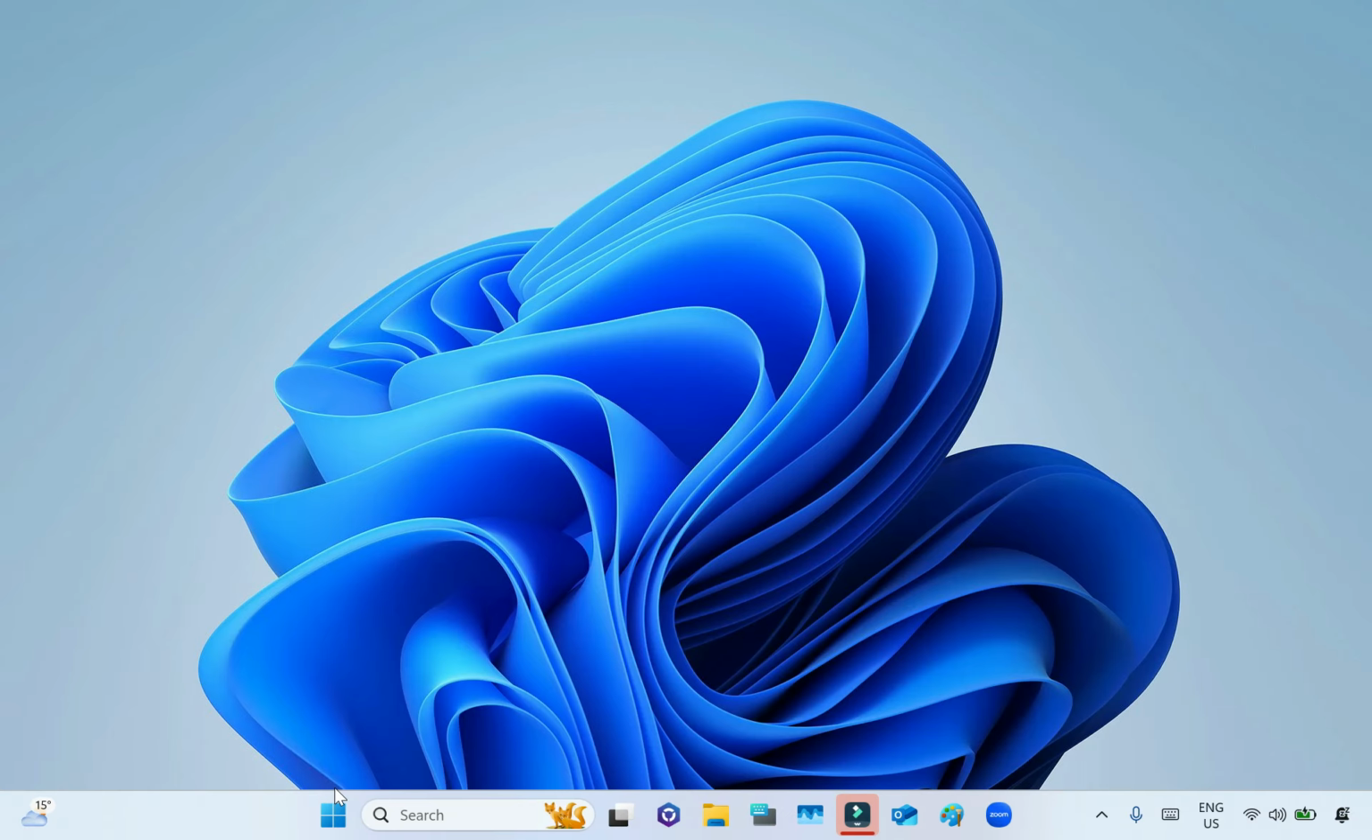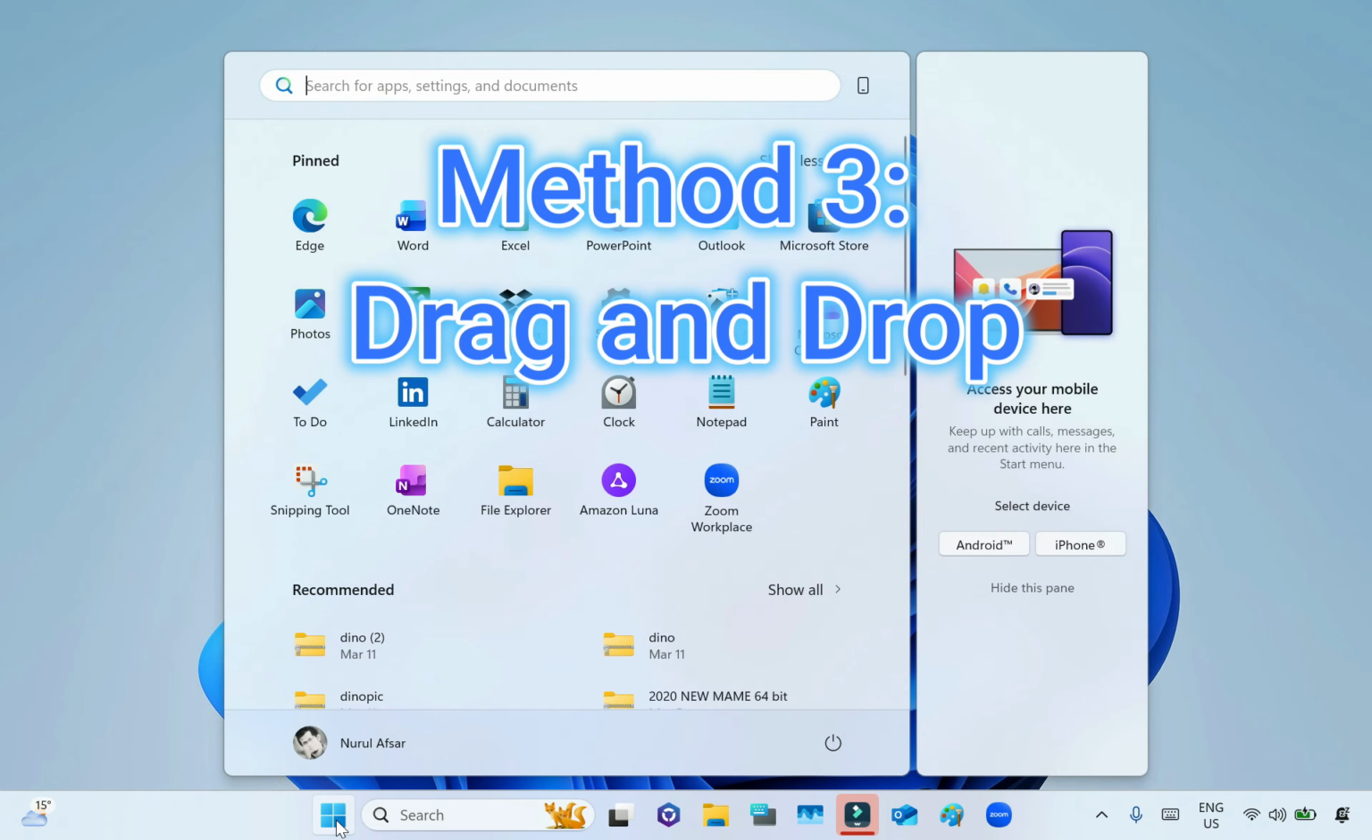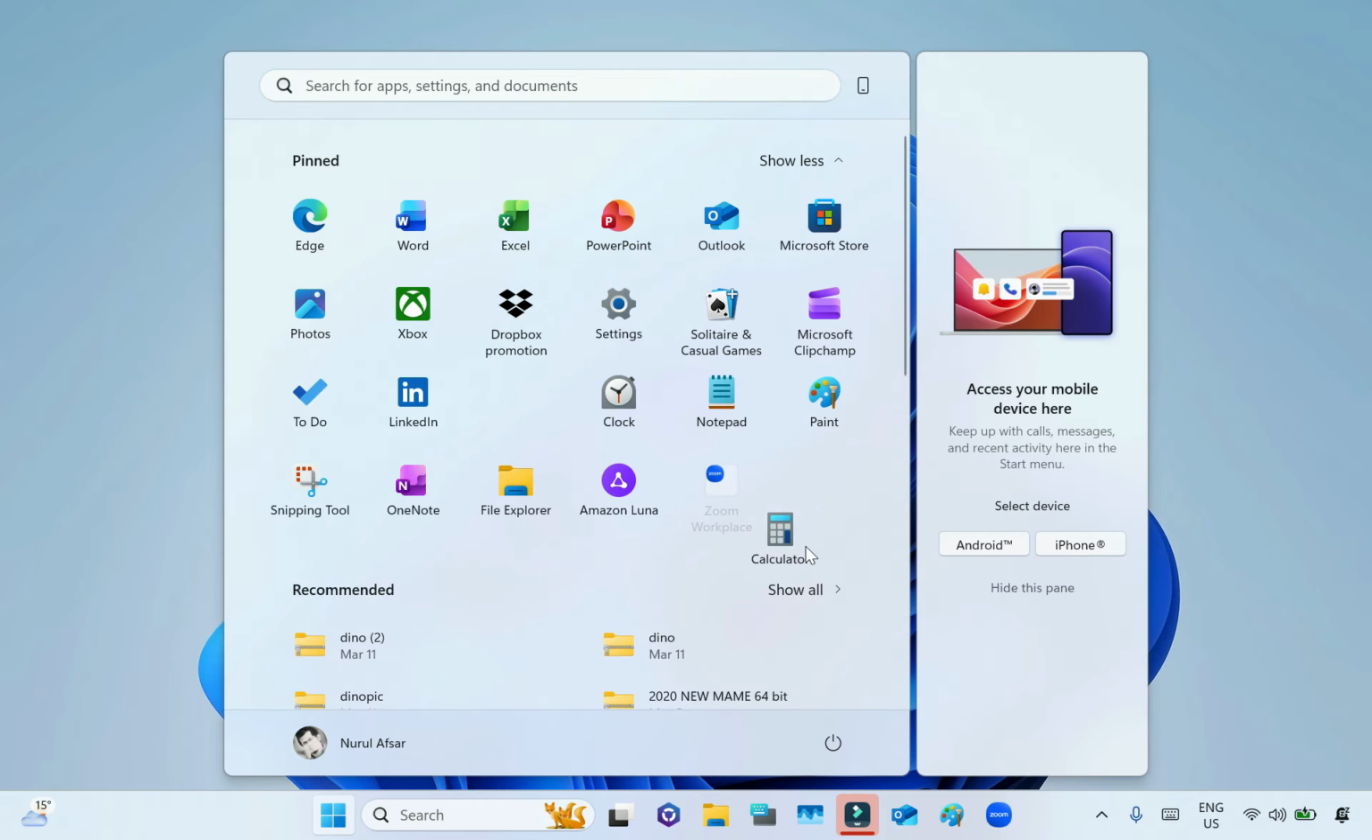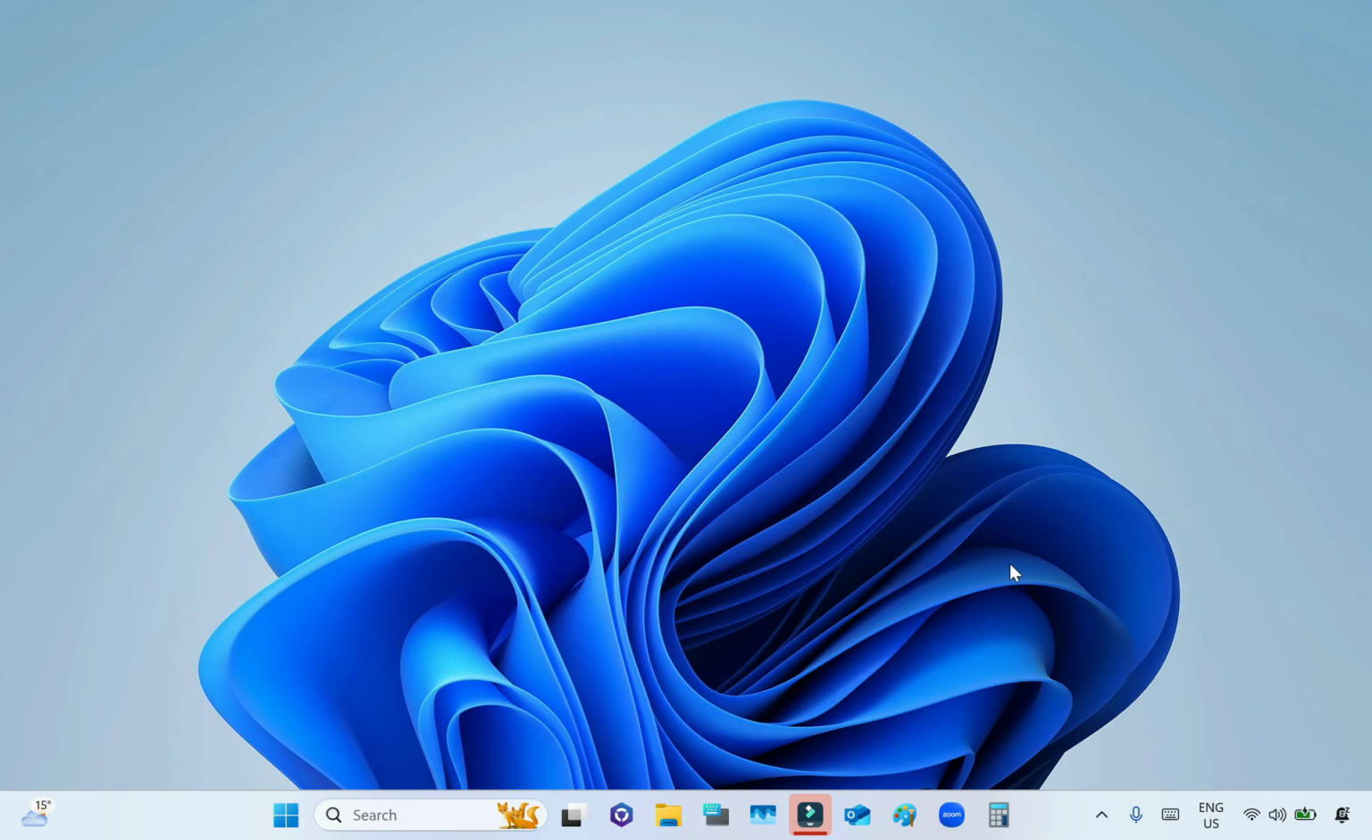Our third method is drag and drop. So again, we go to the Start menu, and let's select, you want to pin this calculator. You can just drag and drop and put it here, and it is pinned now. So these are super easy, right?